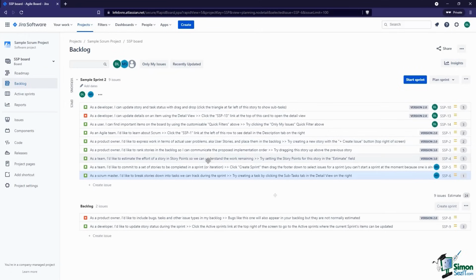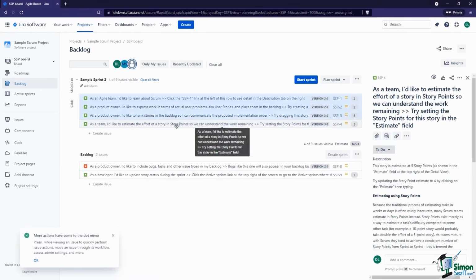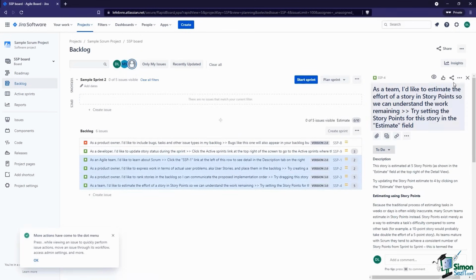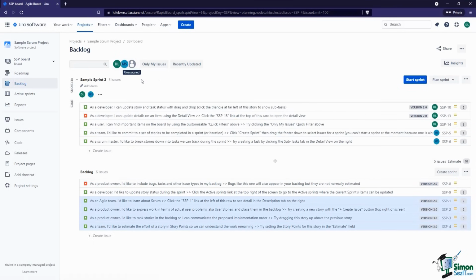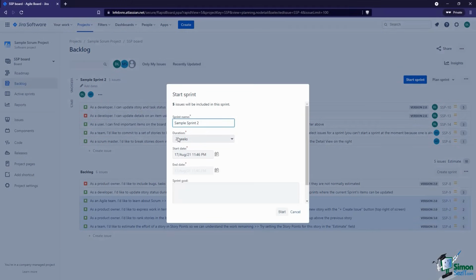When you're happy with things that are there, I'm going to hold down Shift, left click, and we can drag those back out. So anything that's unassigned, we're only going to have assigned issues in the sprint. Now, the next step is to start the sprint. Confirm that, yep, 2 weeks. Okay, 2 weeks from today, start that sprint.